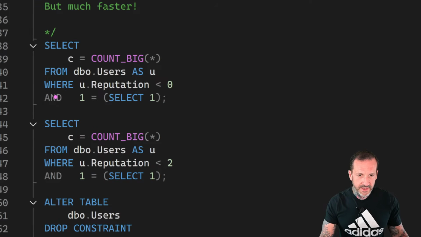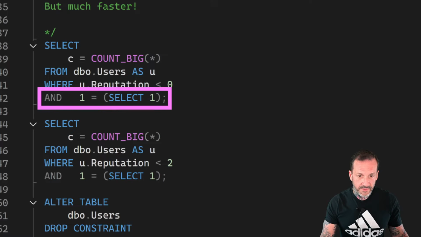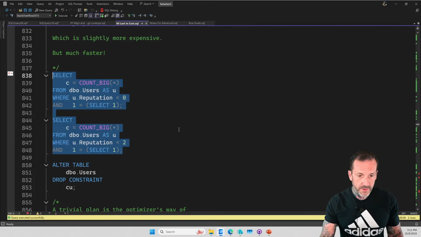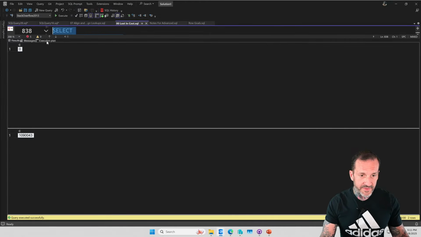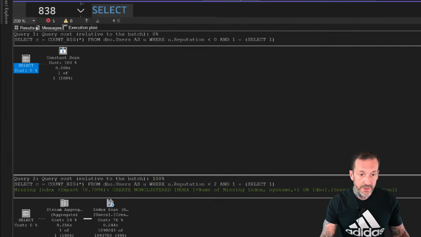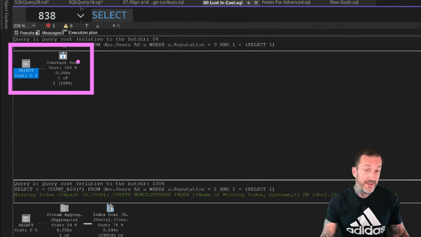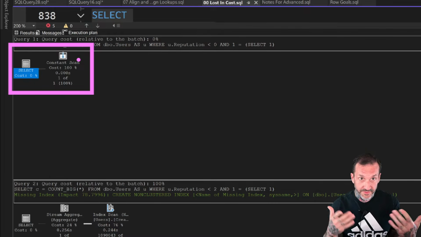If we add a silly little thing to the end of our query, 1 equals select 1, all of a sudden SQL Server will go beyond the trivial plan stage of things. This will still return a count of 0, but it returns a count of 0 in a much different way. We just have a constant scan here. We didn't touch the table at all. We didn't do any I/O to find 0 rows.